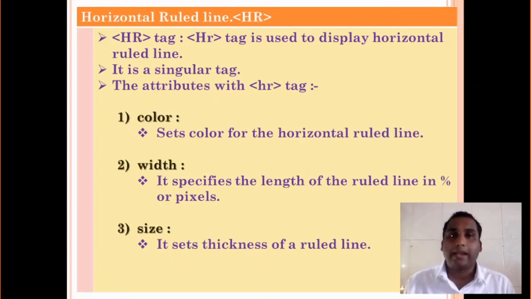Horizontal ruled line, HR. HR tag is used to display horizontal ruled line. HR stands for horizontal rule. It is a singular tag. Also note that IMG tag is also a singular tag. That means there is no closing tag for IMG tag, and also there is no closing tag for HR tag.